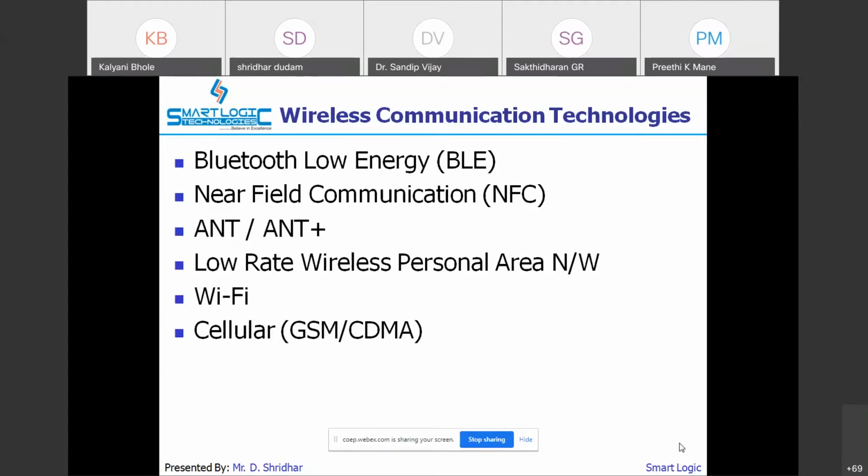Then comes Wi-Fi. Obviously, everybody is using Wi-Fi. Depending upon the application, and how much data you want to transmit, you can choose Wi-Fi, because it is considered a low power protocol. Then cellular GSM CDMA is again a special kind of communication protocol, used for devices, not for wearable devices. But still, for some things like GPS tracking, at that time we have to use cellular technologies.